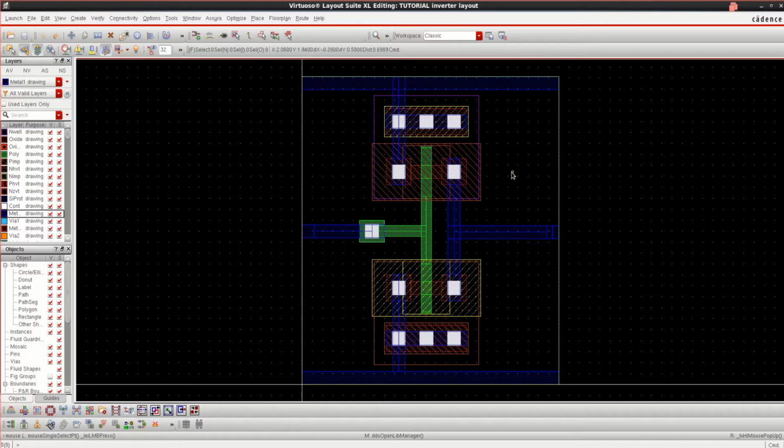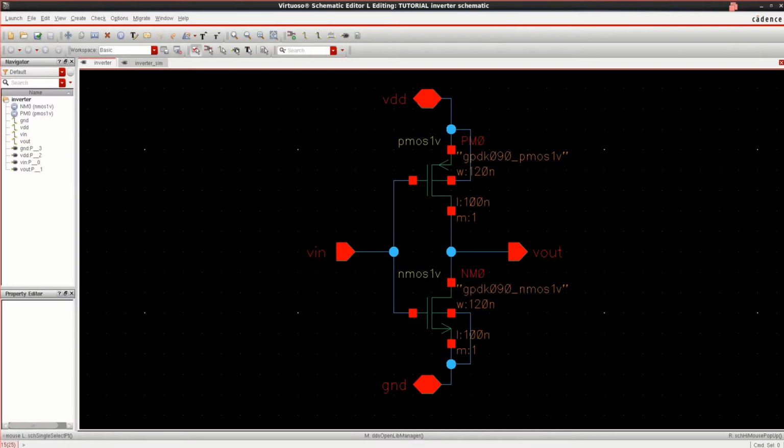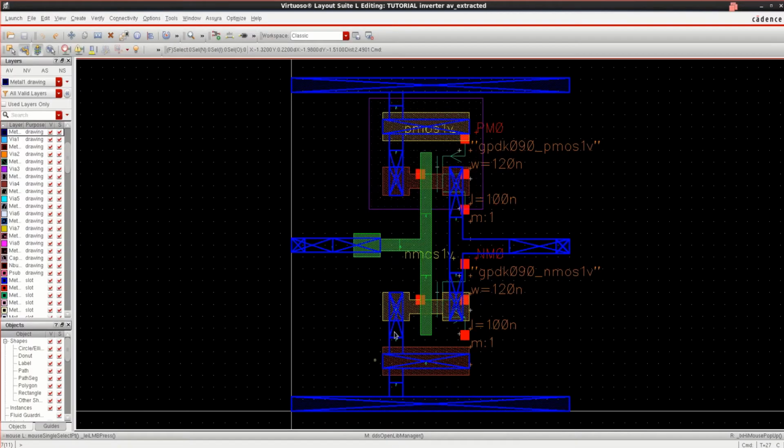This tutorial is an extension to video tutorial 2. In the previous video tutorial, I showed the layout design process and its extracted view. So this is a schematic view of the inverter and this is the extracted view. Here I want to show how to create the configuration file to compare the schematic response and layout response.